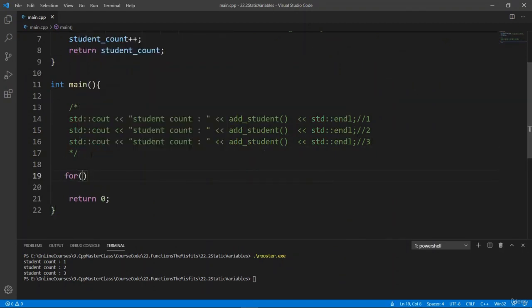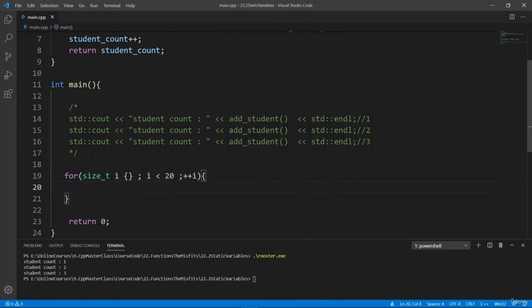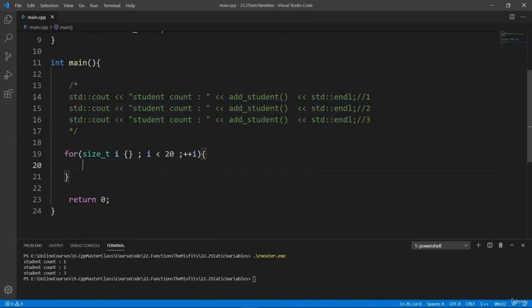We're going to say for size_t i. We're going to initialize this to 0, and we're going to keep going as long as i is less than 20, and we're going to put in our incrementation part. Let's do that. And inside the body of the loop, we're going to print the same thing we've been printing here. And you might guess what we're going to get.